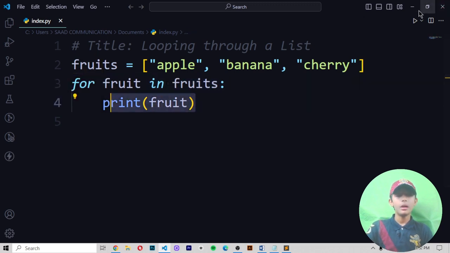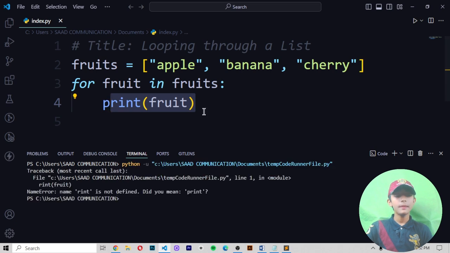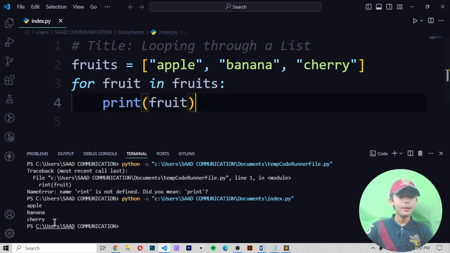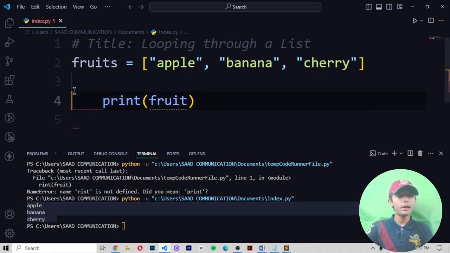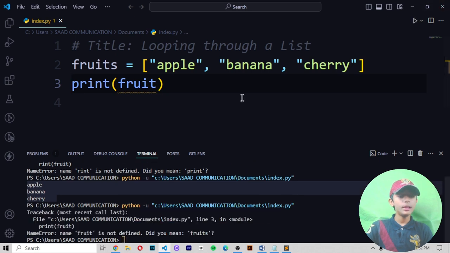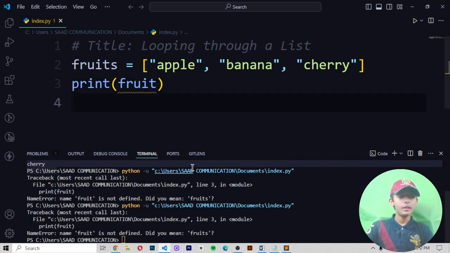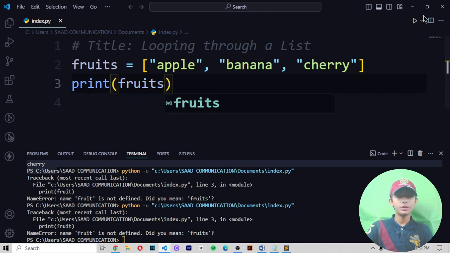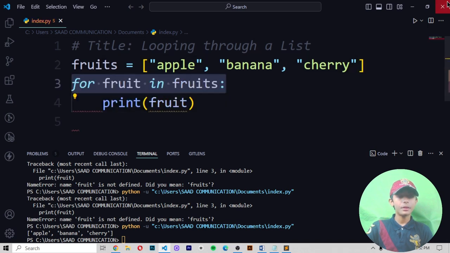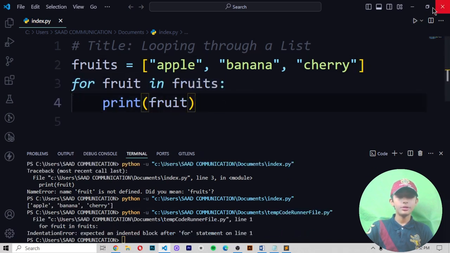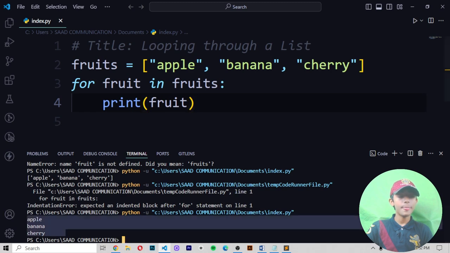Then I say print the fruit. When I save it and run it, it gives me apple, banana, cherry like this. But if I only write print fruits, without any for loop, it gives me the whole list like this. But if I use the for loop and write this type of code, then it gives me this. Let me show you, save it and run it. So here you can see it like that.